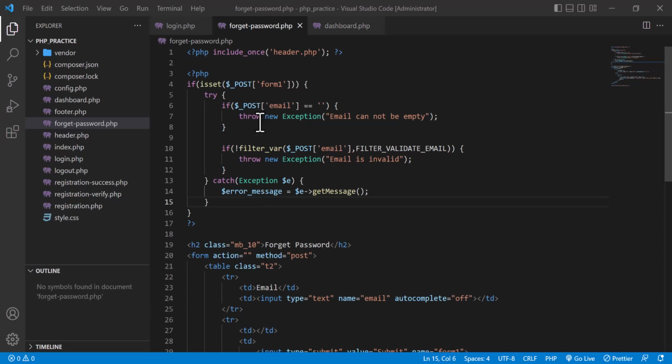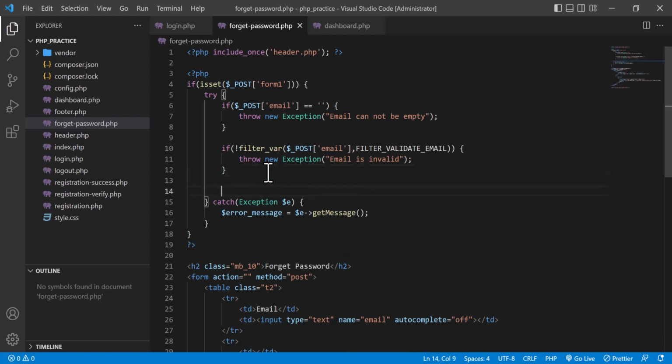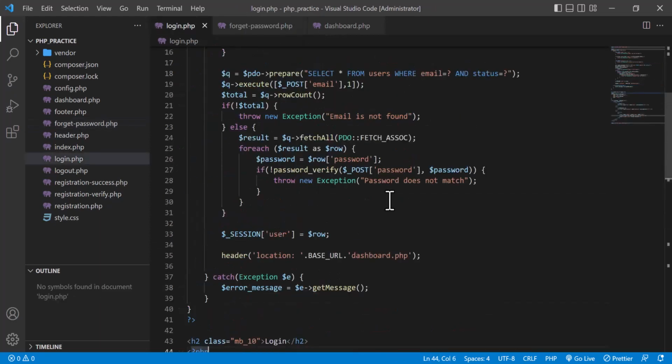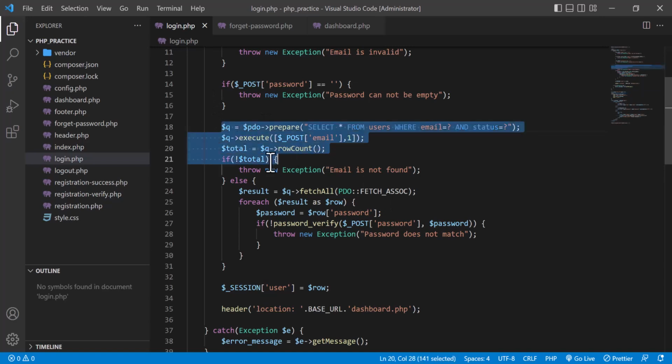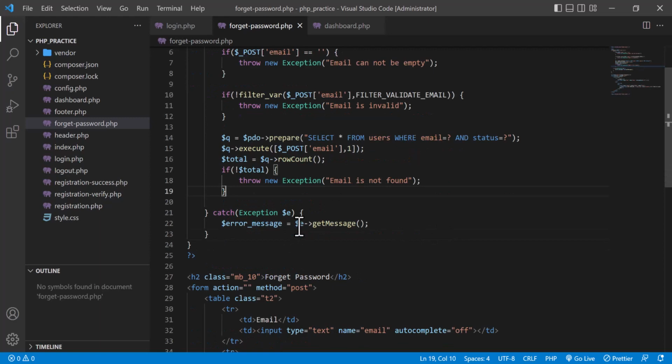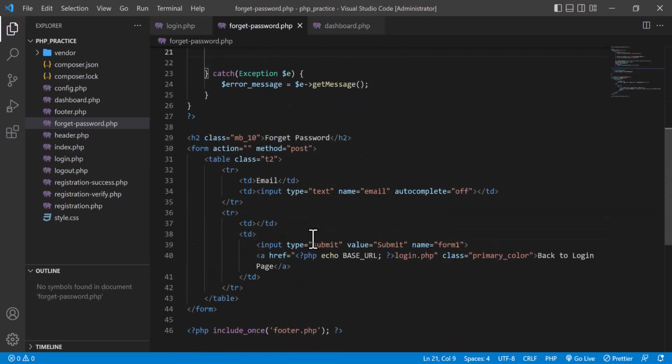Now here I am going to check if the email is empty, it cannot be empty, and if the email address is not valid, then it will also show me invalid. Now I will check if the email exists or not. So in the login, I used another condition that email is not found. So I am going to copy this. So here I am going to copy this also, where email this and status this and email not found. Okay, so up to this, what will happen?